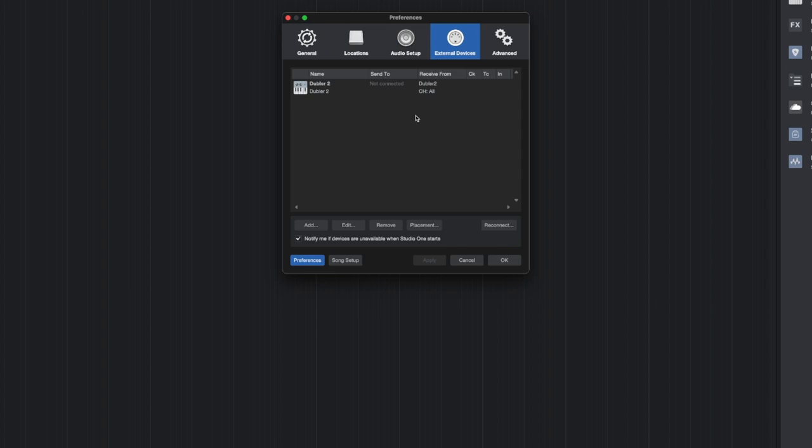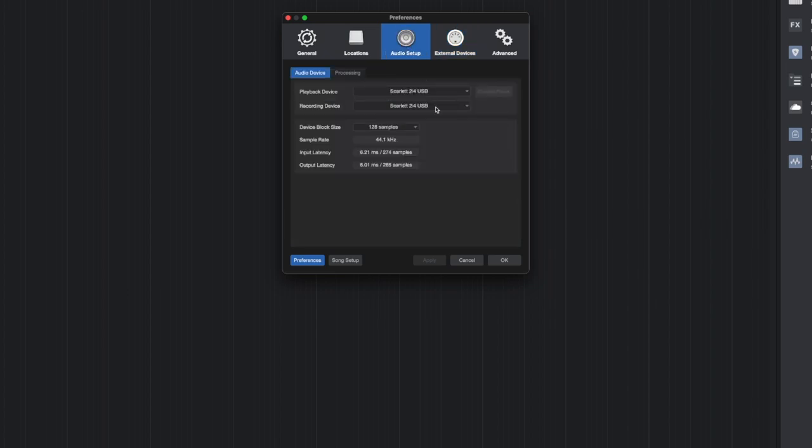For the next step, we can now head to the Audio Setup, and we can select the audio output we want to use, and also the device block size. So it's really important here that our device block size is set to 128 samples or below in order to reduce any latency.